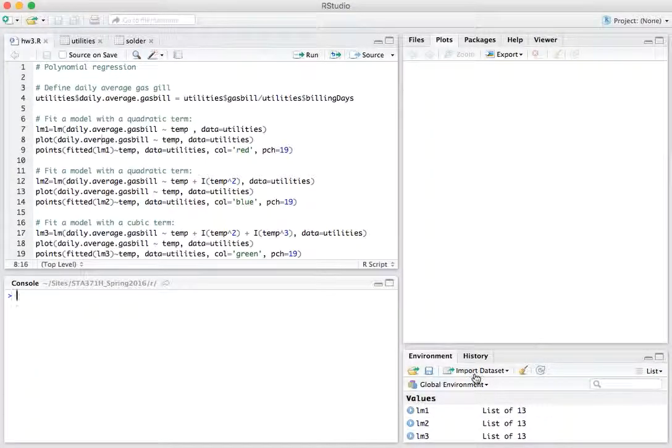So I've already imported my utilities data set right here. So all of these variables here are now defined in that data set. And the first thing to do is to define the new variable that's daily average gas bill.